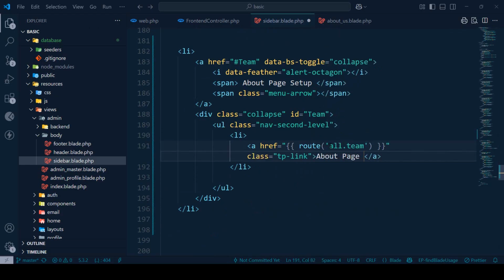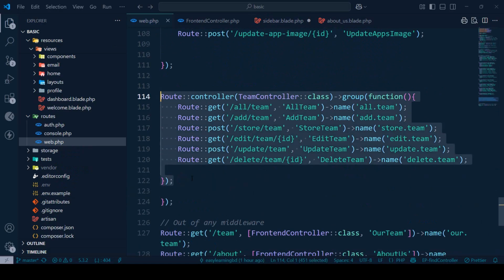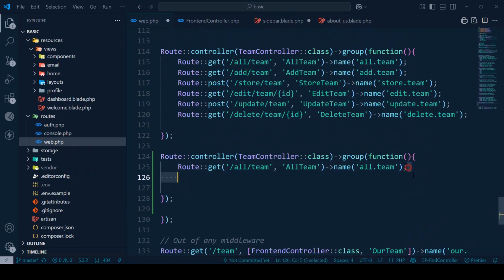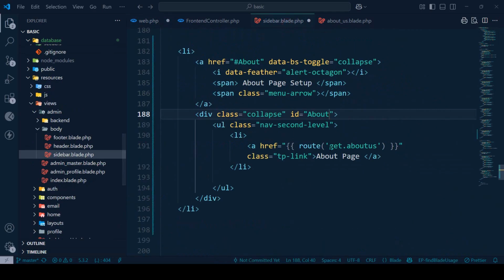And for this about page I want to create a new route. That will be get about us. Now I want to create this type of route. It should also be protected, and I also want to update it with about ID. I want to go to our web.php. Into the middleware area we now have to work, because those are the admin-related things. I paste it. Right now I only want to take one, and here I want to use our front-end controller. Right now, in our sidebar area, the name will be get about us.